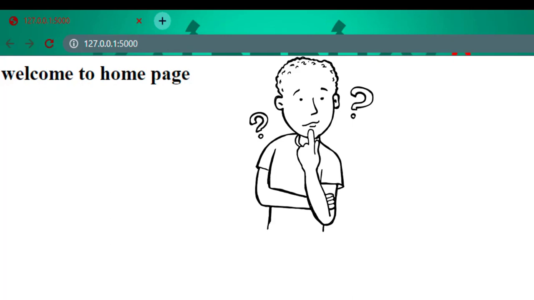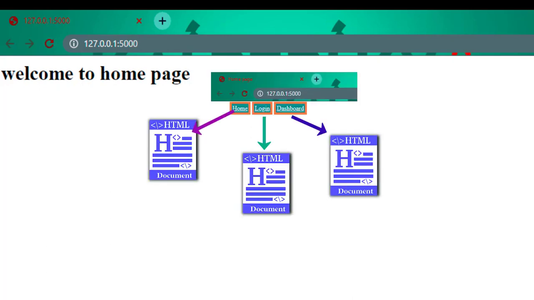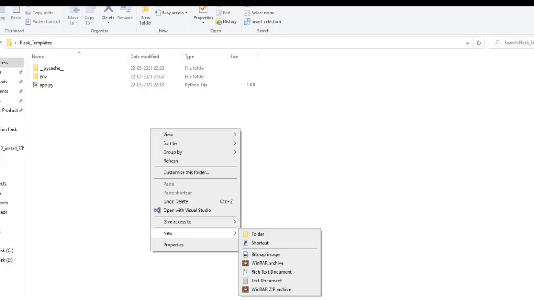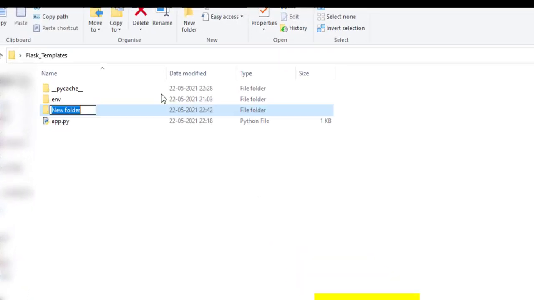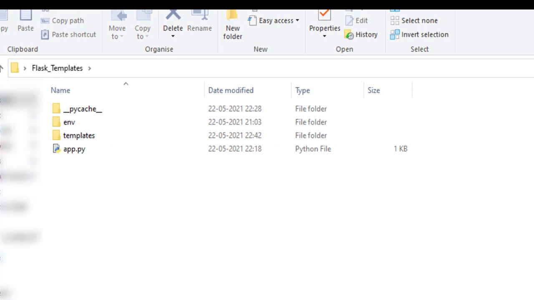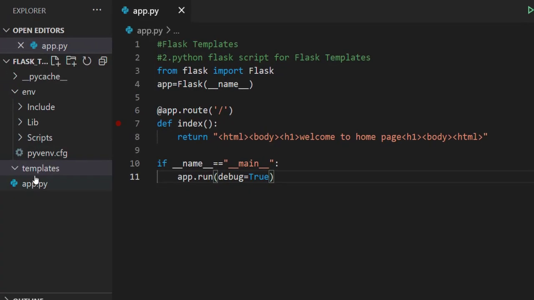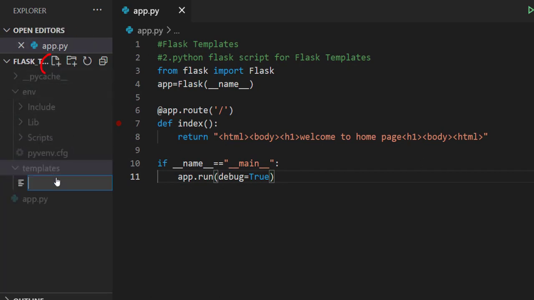So first we'll create HTML files for all the functions. Instead of writing HTML code here, we'll create a folder with the name templates. Then we'll create HTML files in the templates folder. So here we have got the templates folder. Inside this, create HTML files. So click on new file. Create a file with the name index.html.